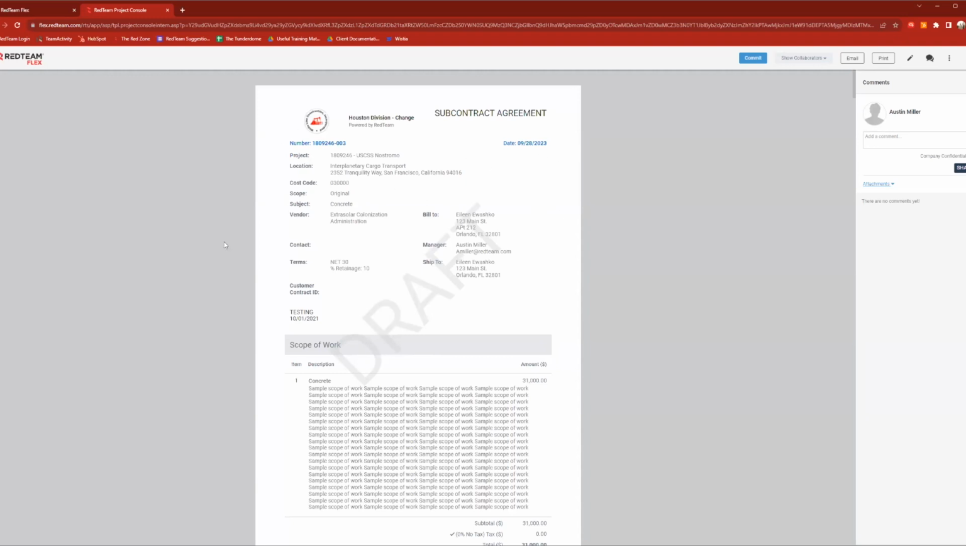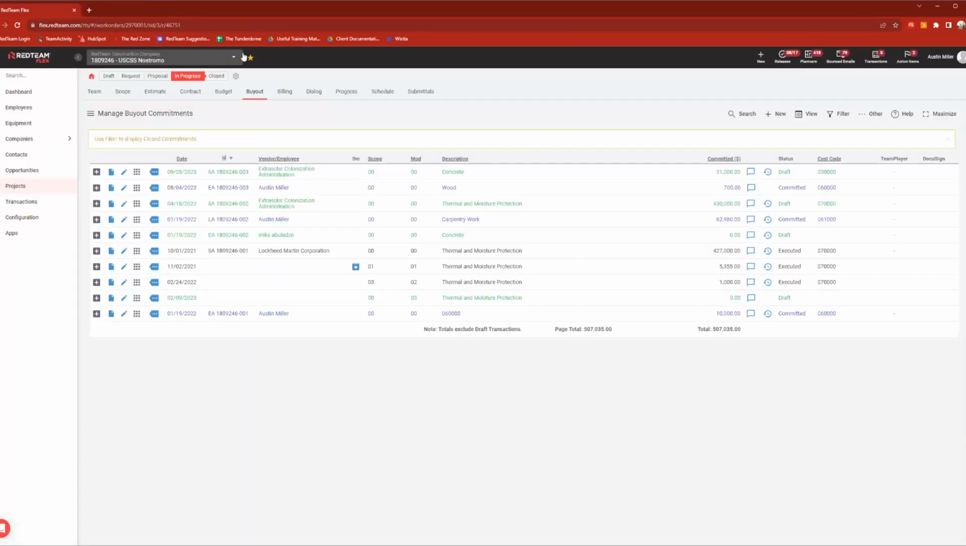But I'm happy with it. The vendor's happy with it. I'm ready to get this committed and get it signed. We can close this out. I'm going to go back to the buyout screen, click the tools icon, and we're going to commit.